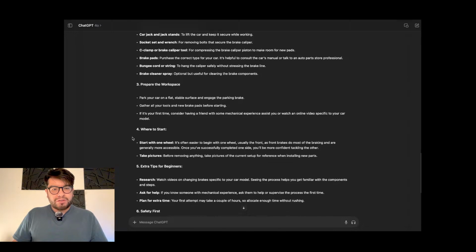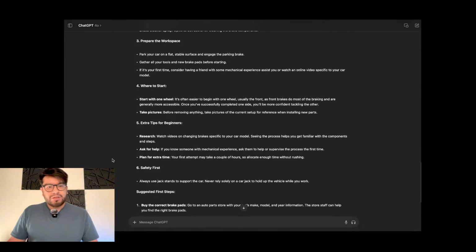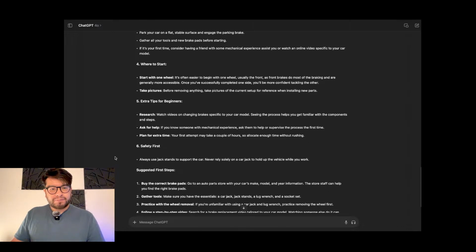Okay, so now where to start? Begin with one wheel, usually the front. Front brakes do most of the braking and are generally more accessible. Extra tips for beginners: watch YouTube videos, maybe ask for help, plan for extra time.